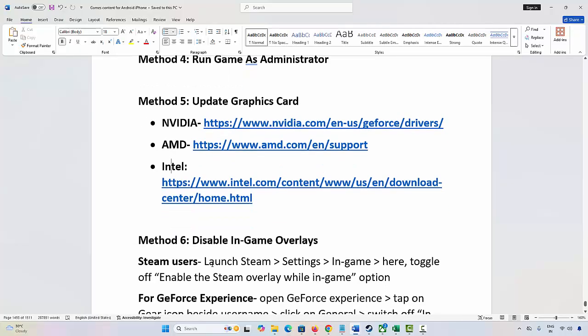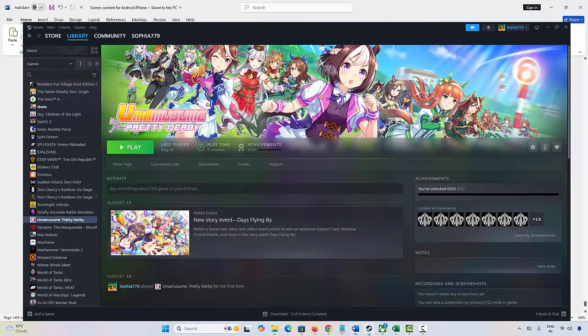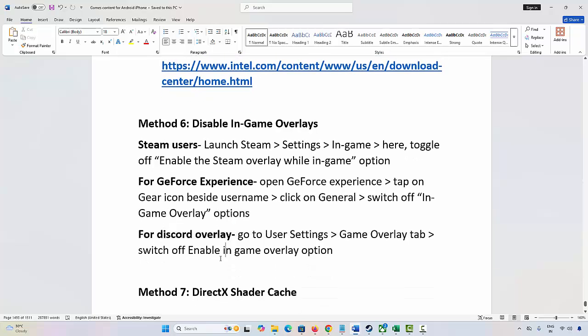Next is to disable in-game overlays. Steam users, just go to Steam, select your game, right click on it, click on Properties. Under General, you can see the Enable the Steam Overlay while in-game option. If this is enabled, click on it to disable it. After that, launch the game and check. For GeForce Experience users, open GeForce Experience, tap on the gear icon beside your username, click on General, switch off the in-game overlay option. For Discord overlay, go to User Settings, Game Overlay tab, switch off the Enable in-game overlay option.